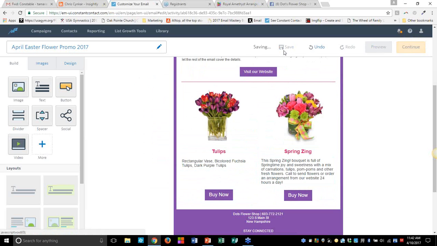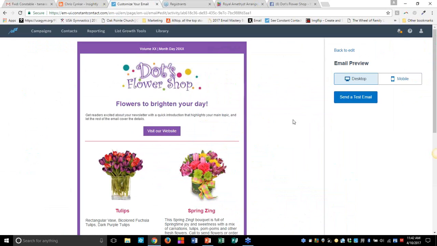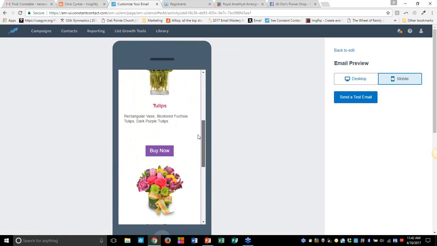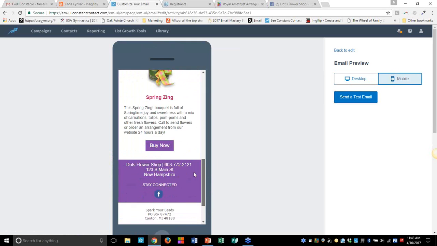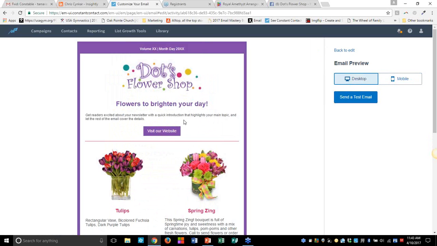So if I go ahead and click Save, I just want to show you here. When I click on the Preview button, you'll see here where I have a desktop view as well as a mobile view. And if I look at it on mobile, you'll see here how it'll look, and it just stacks everything really nicely. So same thing applies when we're looking at our campaign.